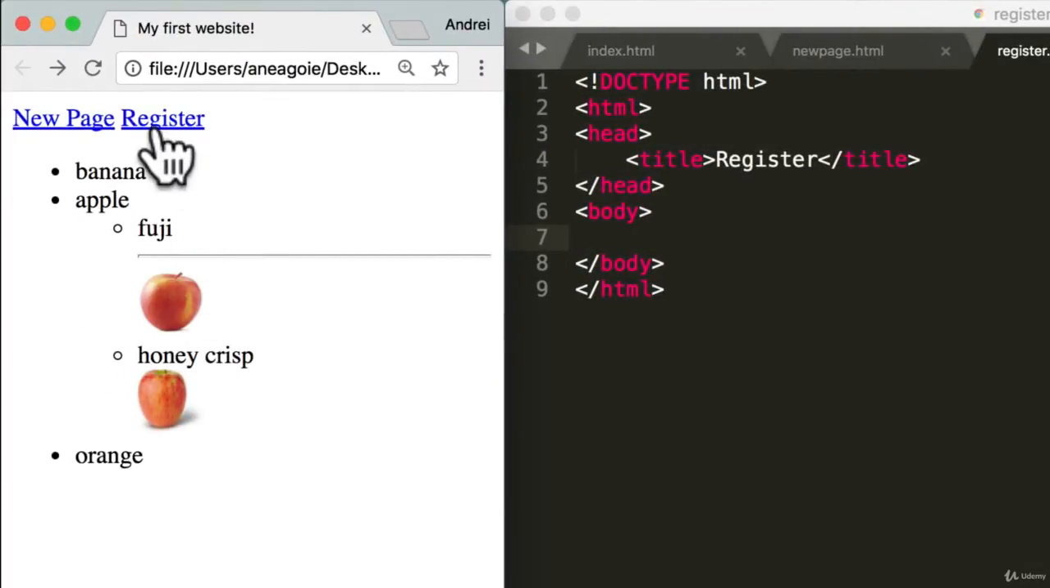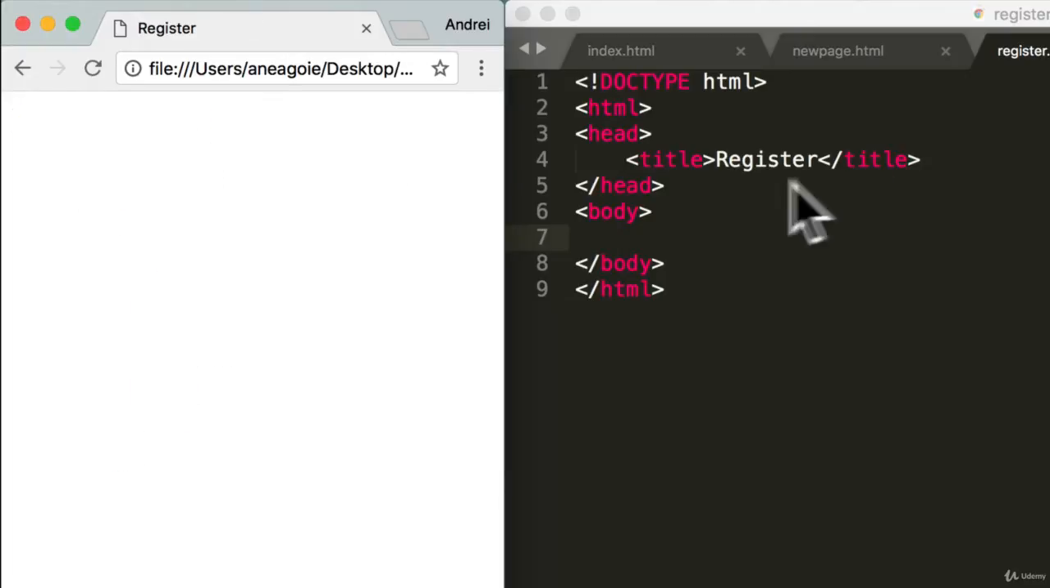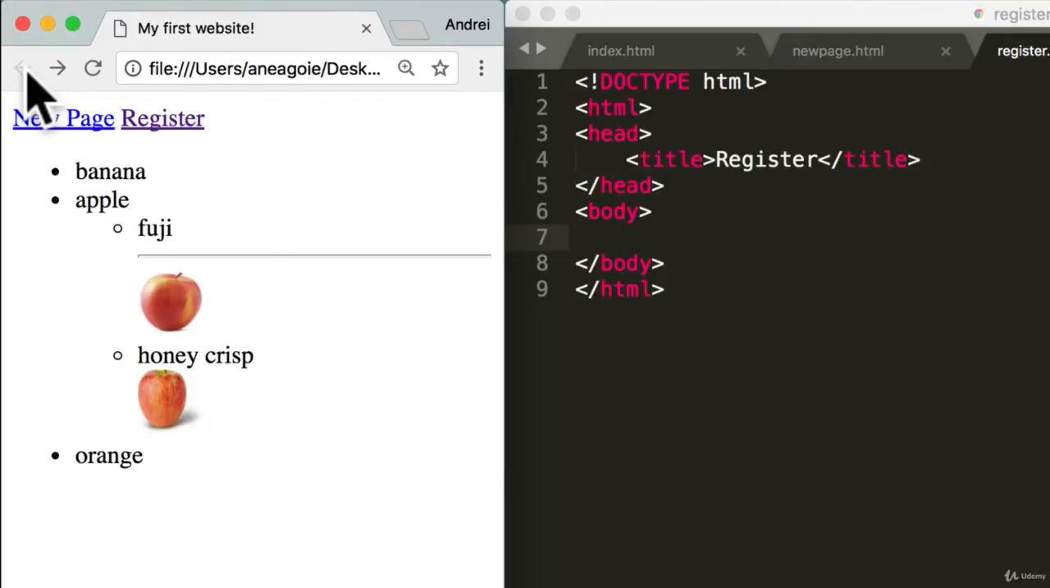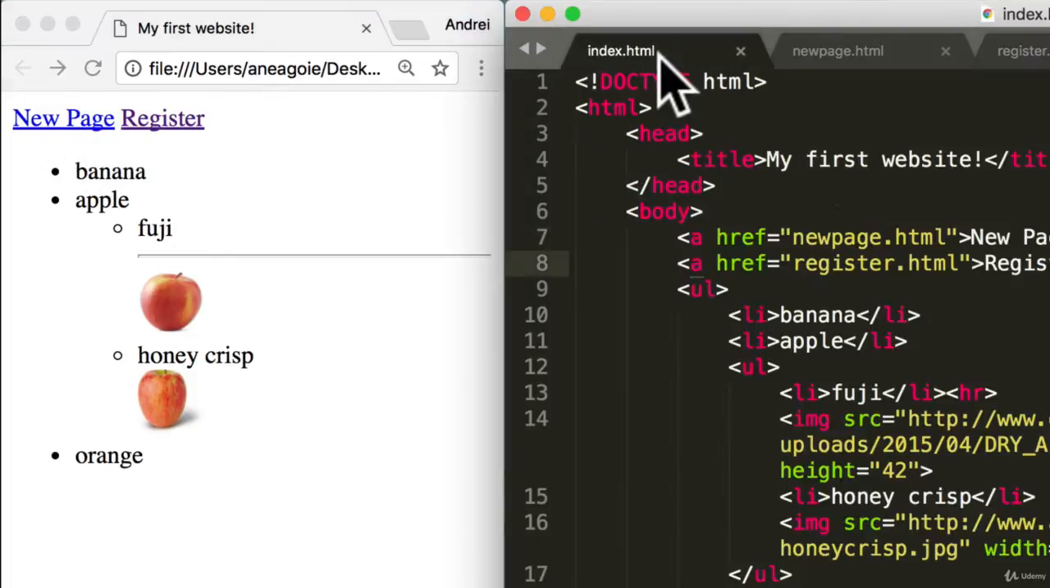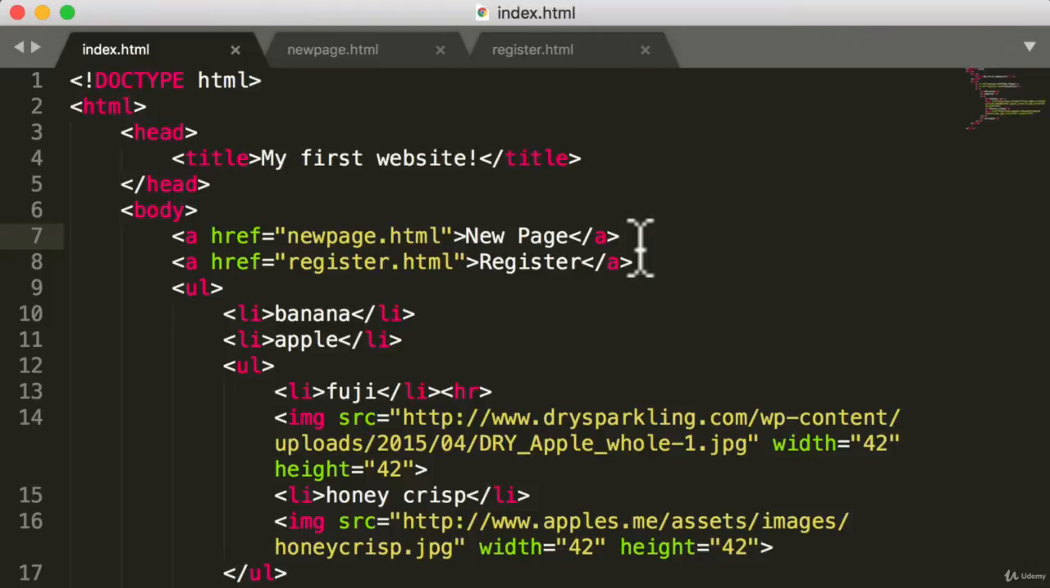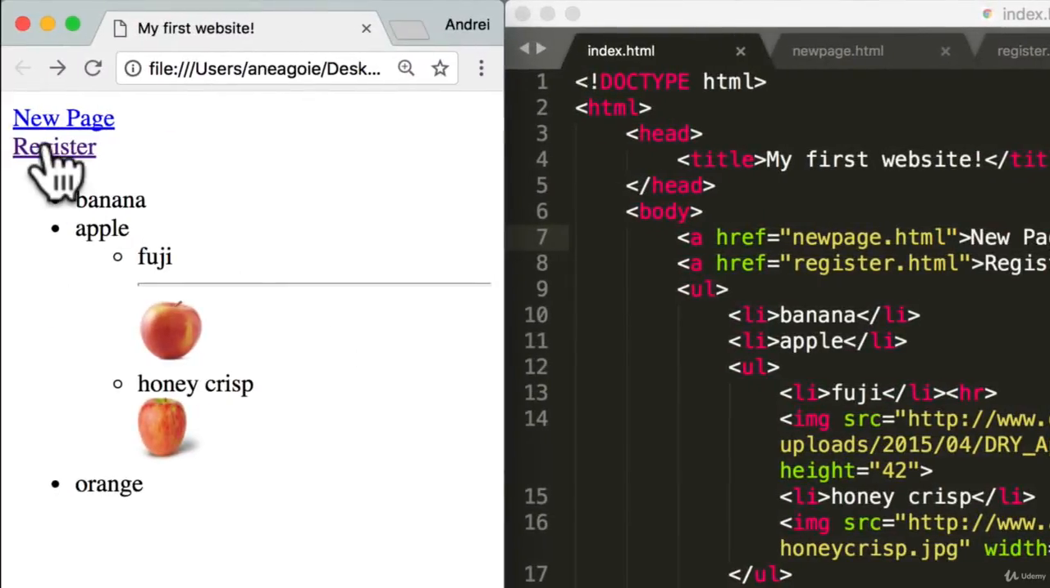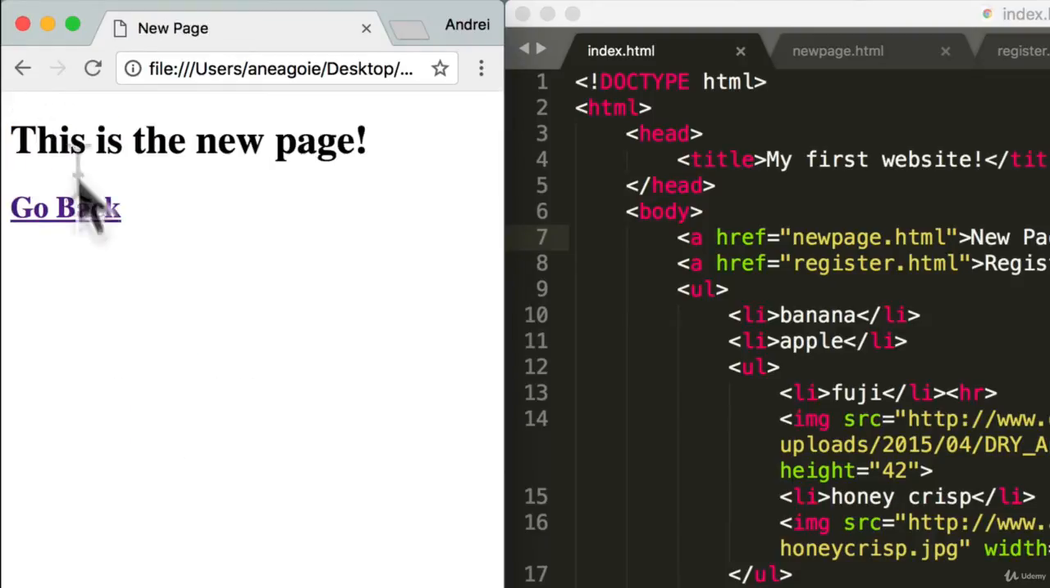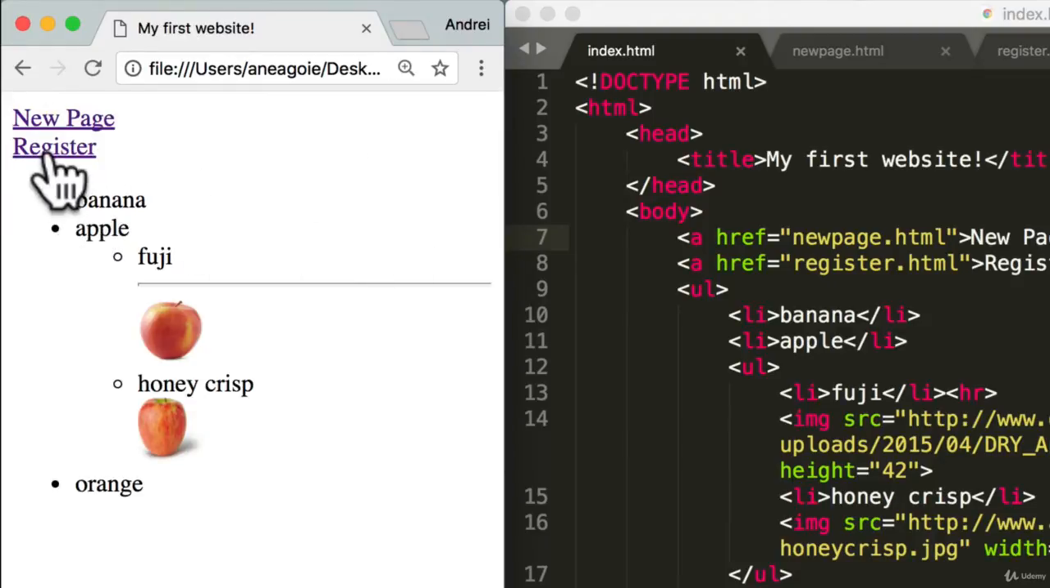We have register. Click register. Well, we have nothing yet, but it looks like it's working. Let's add this on a new line just because it looks prettier that way. So to do that, if you remember, we're going to add a break tag. So let's refresh. There you go. We have new page and register. Okay, so let's build out this form.